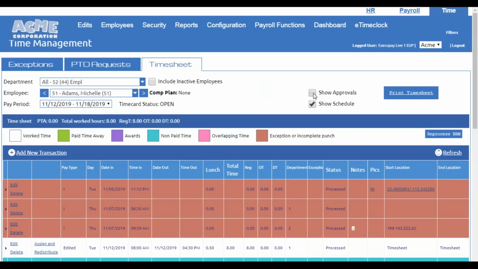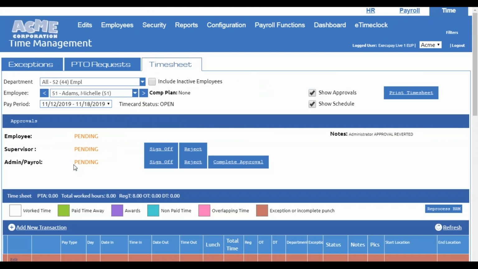I can click here to show the approvals. I can see they're all in a pending state. If I'm a supervisor, I'm not going to see any of these functions for the admin. Since I am logged in as the admin, and due to the way I set this up, I am able to sign off for the supervisor. I'm able to reject the time card as the supervisor and also as the administrator. I did not set the employee up for the admin or the supervisor to be able to sign off for or reject.